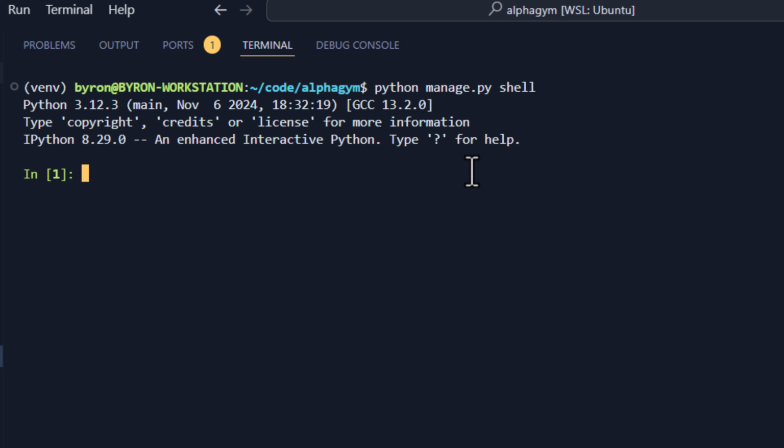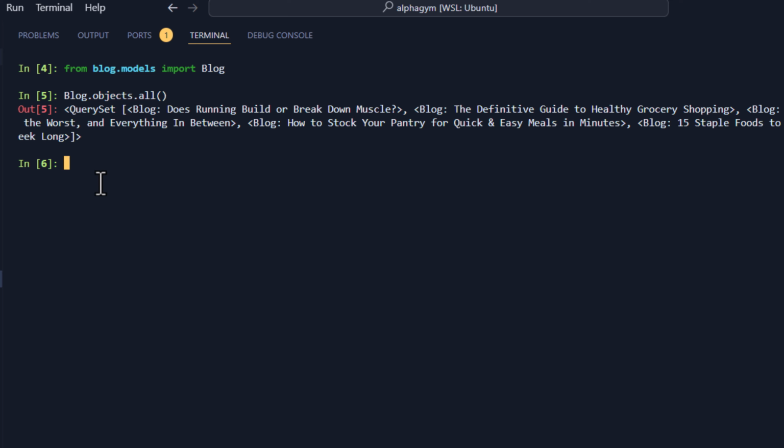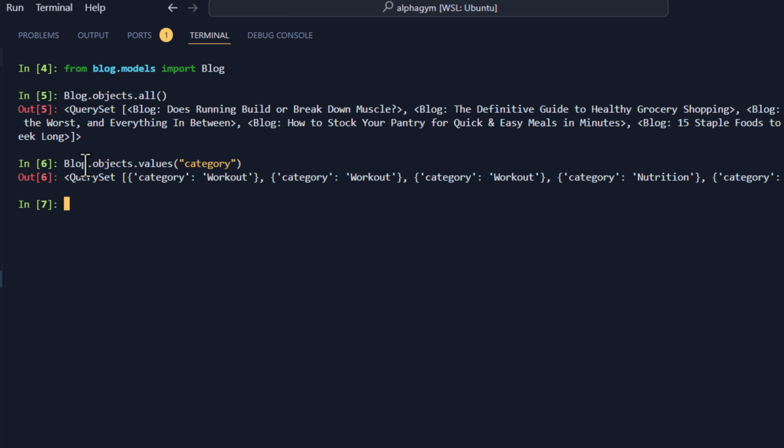Then you can start by importing the blog model. You remember that you can query all blog objects using blog.objects.all, and this will return all blog objects with all the fields. But we want to isolate the category field. That is what you're going to be working with. And we can do that using blog.objects.values. And over here, we can specify the category field. So you'll notice that it still returns a query set similar to blog.objects.all, but it has isolated the category field.